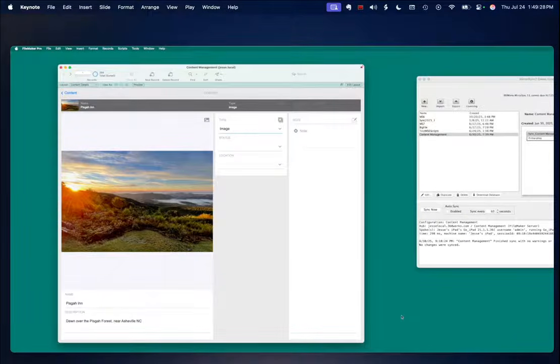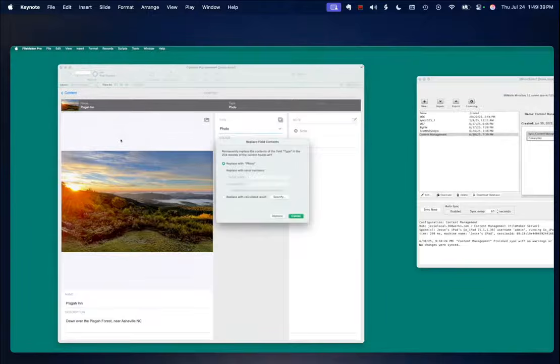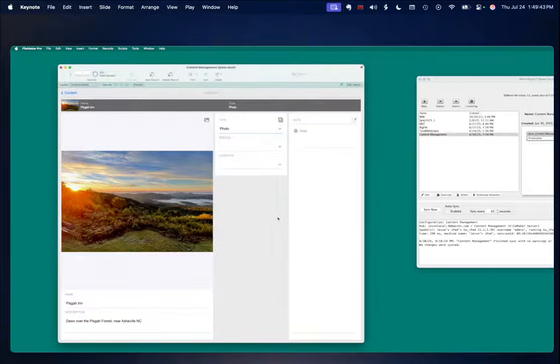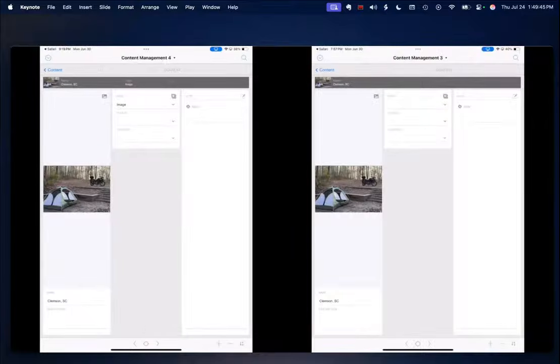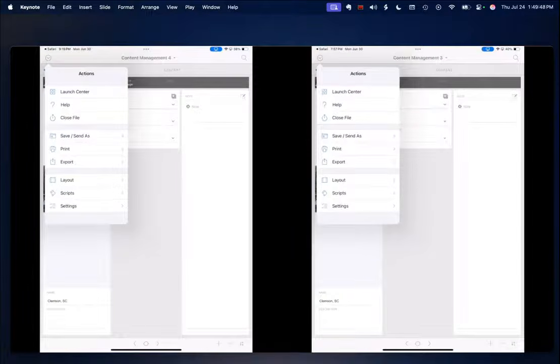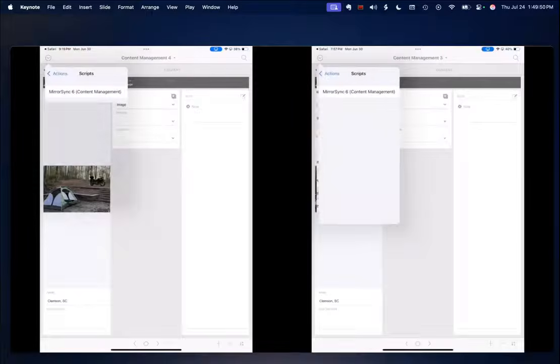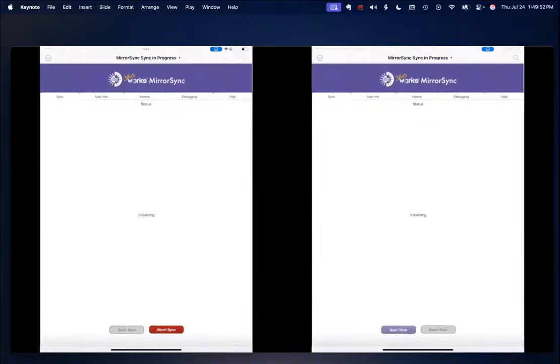So now I'm going to show you a similar demo, but in this case, I've got a photos database. It's got 204 records in it. I'm going to go to this table, and I'm actually going to make a change to the record. So this is a real change. If MirrorSync were to look at the contents here, it would see that they actually changed. So I'm changing all of these things from image to photo, and then I'm going to do the same thing. I'm going to have MirrorSync 7 on the left, MirrorSync 6 on the right. I'm going to start both syncs running at the exact same time as each other.